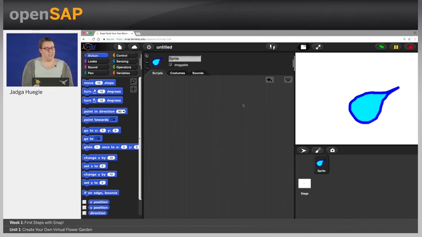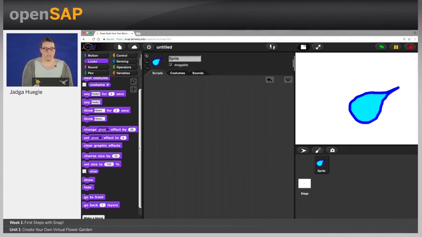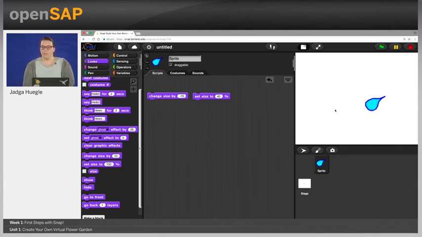This is kind of big, so I can adjust the size by going to Looks. And there are 2 blocks. One is Change Size By, and the other one is Set Size To. So I can either change the size by 10 if I want to make it bigger, or -10 if I want to make it smaller. So I can say change the size by -10, and then it gets smaller each time I click the block. Or I can just say set the size to 30%, then it will set the size to 30% immediately. This is kind of small, let's do 40 maybe. Okay, so now I have a petal in the right size.